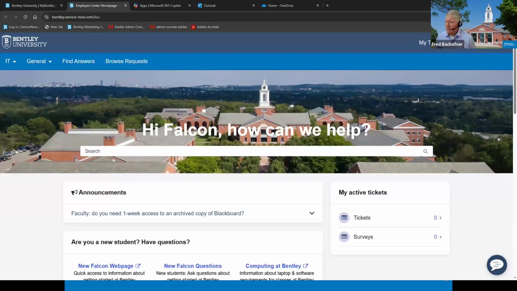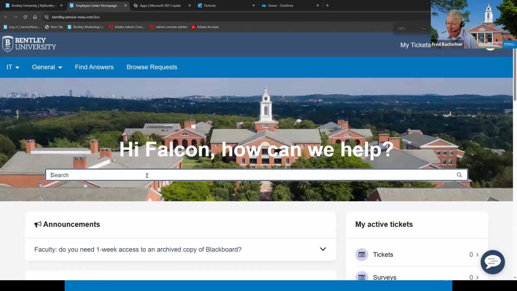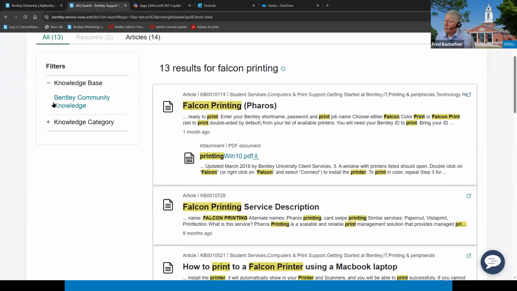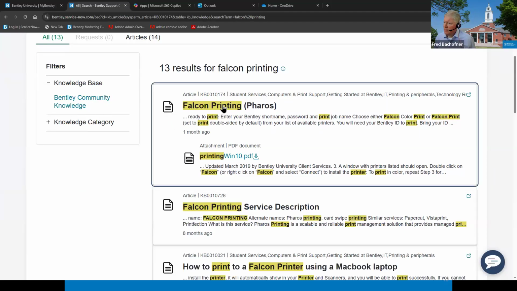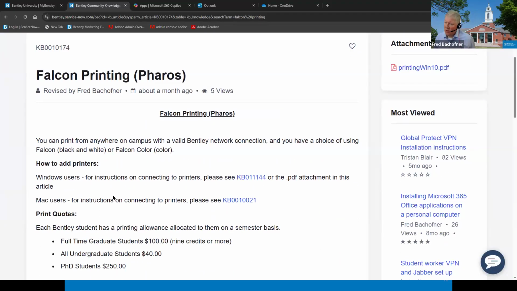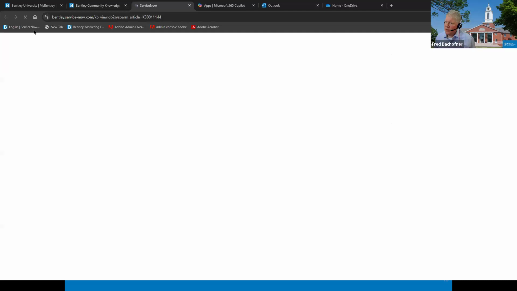Remember I was saying earlier, I want to find out how to print. I have to type in Falcon Printing. Okay, here we are. And these are the directions for how to install the Falcon printers on campus. One for Mac, one for Windows, and this is going to push me out to the Windows one.